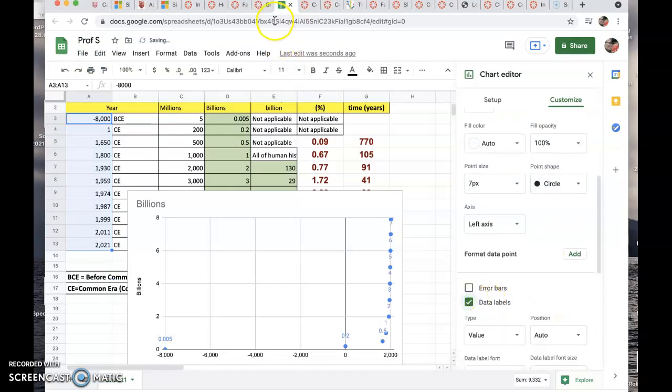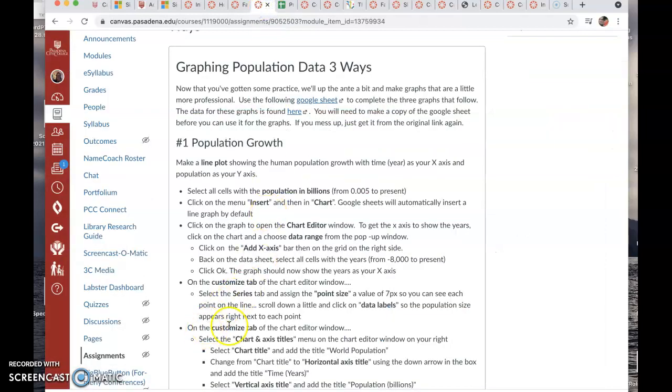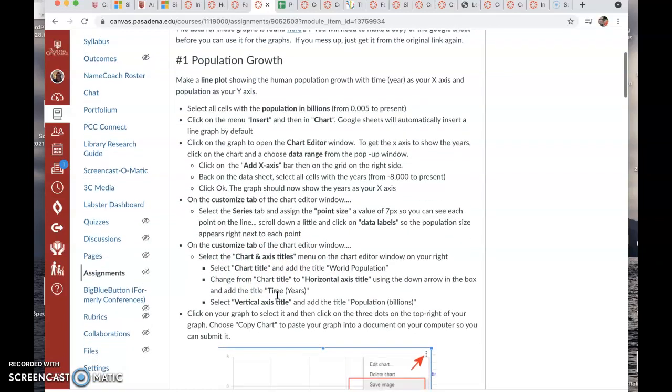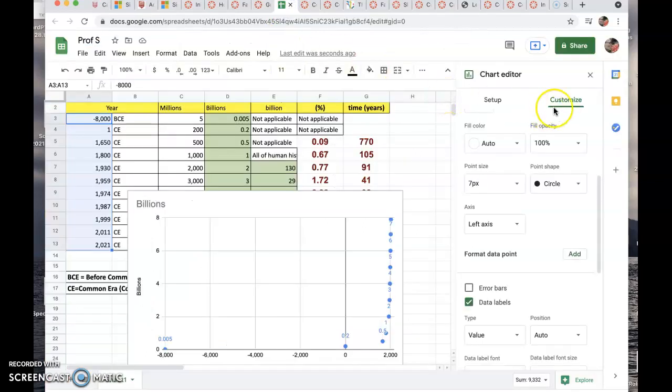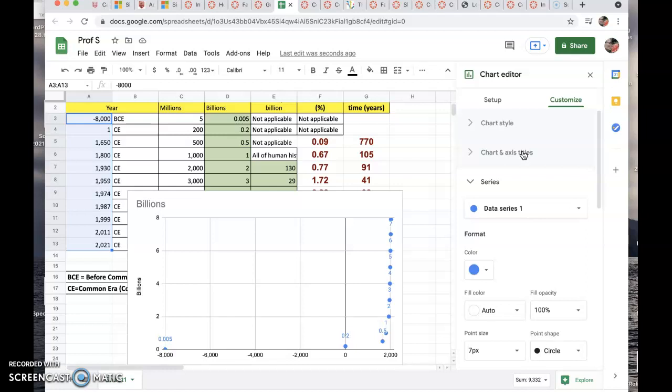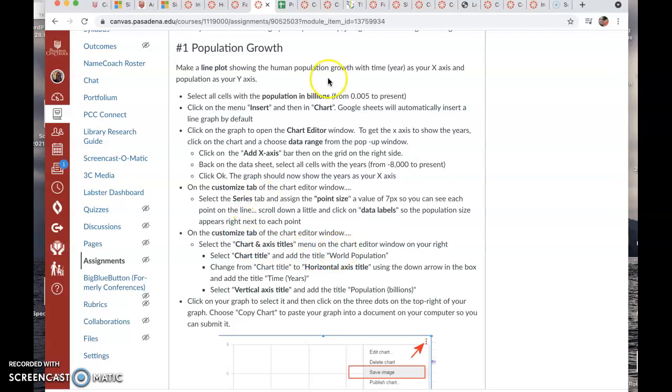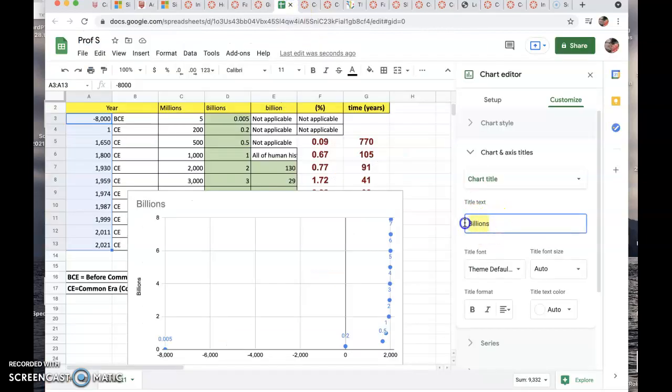Okay. Next step. On the Customize tab of the Chart Editor window, which is now open, select Chart and Axis Titles. Okay. So we go back to Customize here. See, it's already open there. We have to go back up here. Chart and Axis Titles. And now the title text of the graph is going to read World Population. Oops. Oh my goodness. There we go. Okay, so now we got a chart title there.